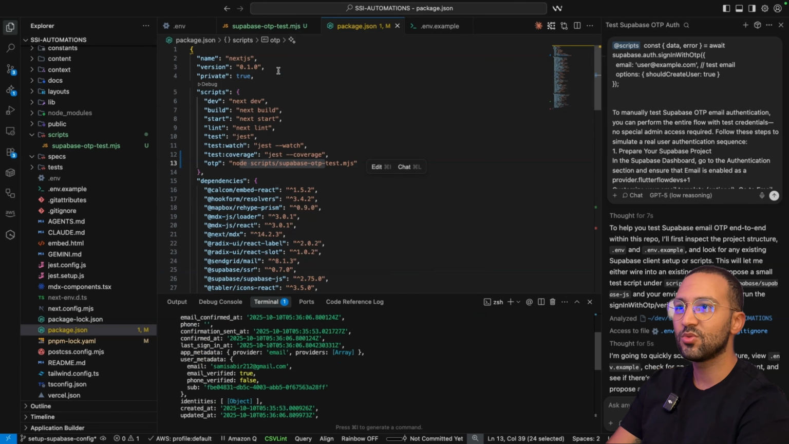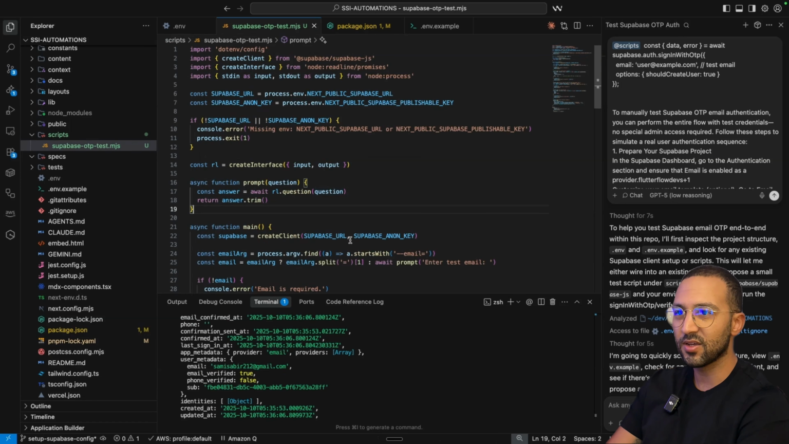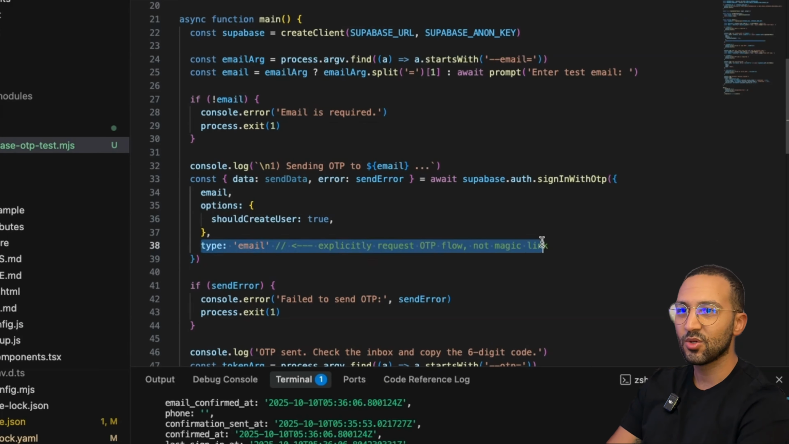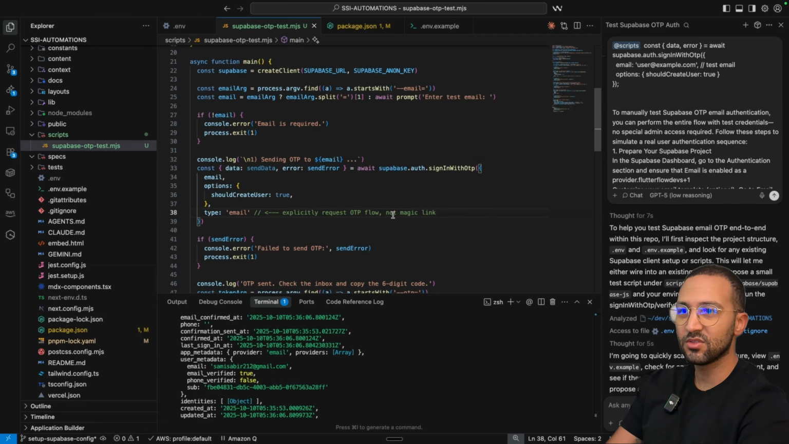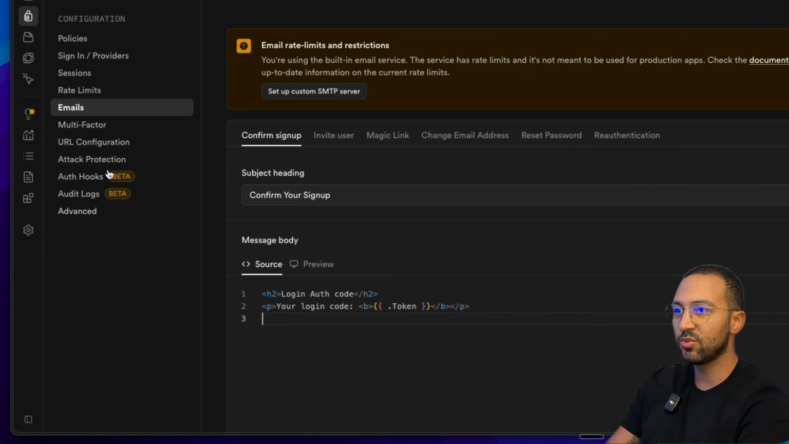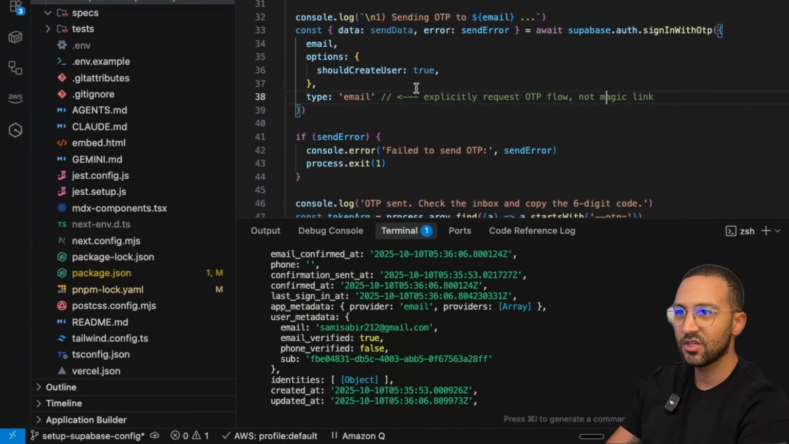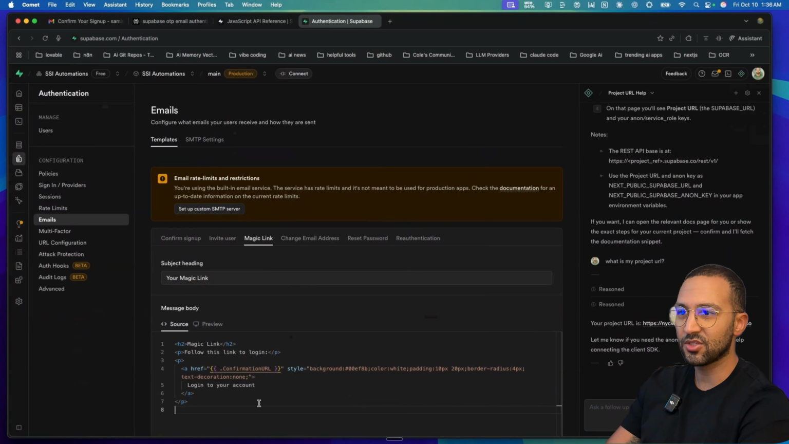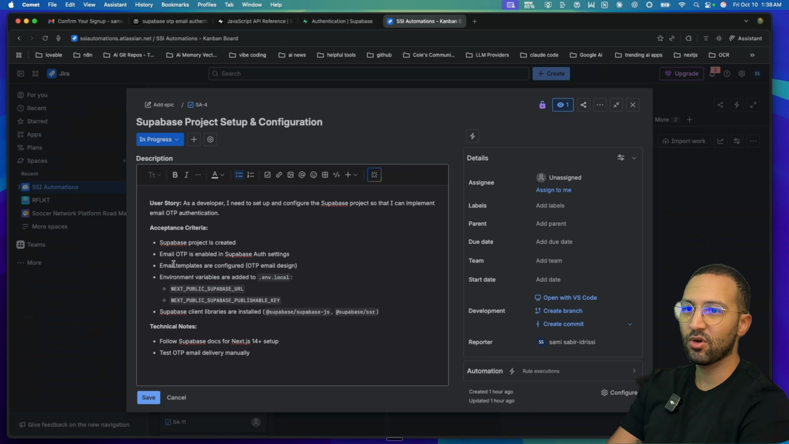So one of the issues I had previously is that when I was testing it, I was missing this. On the initial go, it forgot to add this part right here because it was sending me the magic link confirmation URL instead of the OTP. So for example, if we go to Supabase, we have confirm sign up and we have magic link. If you don't specify type email, then it's going to end up sending you the magic link with the confirmation URL instead of the confirm sign up. I'm going to mark this as complete.